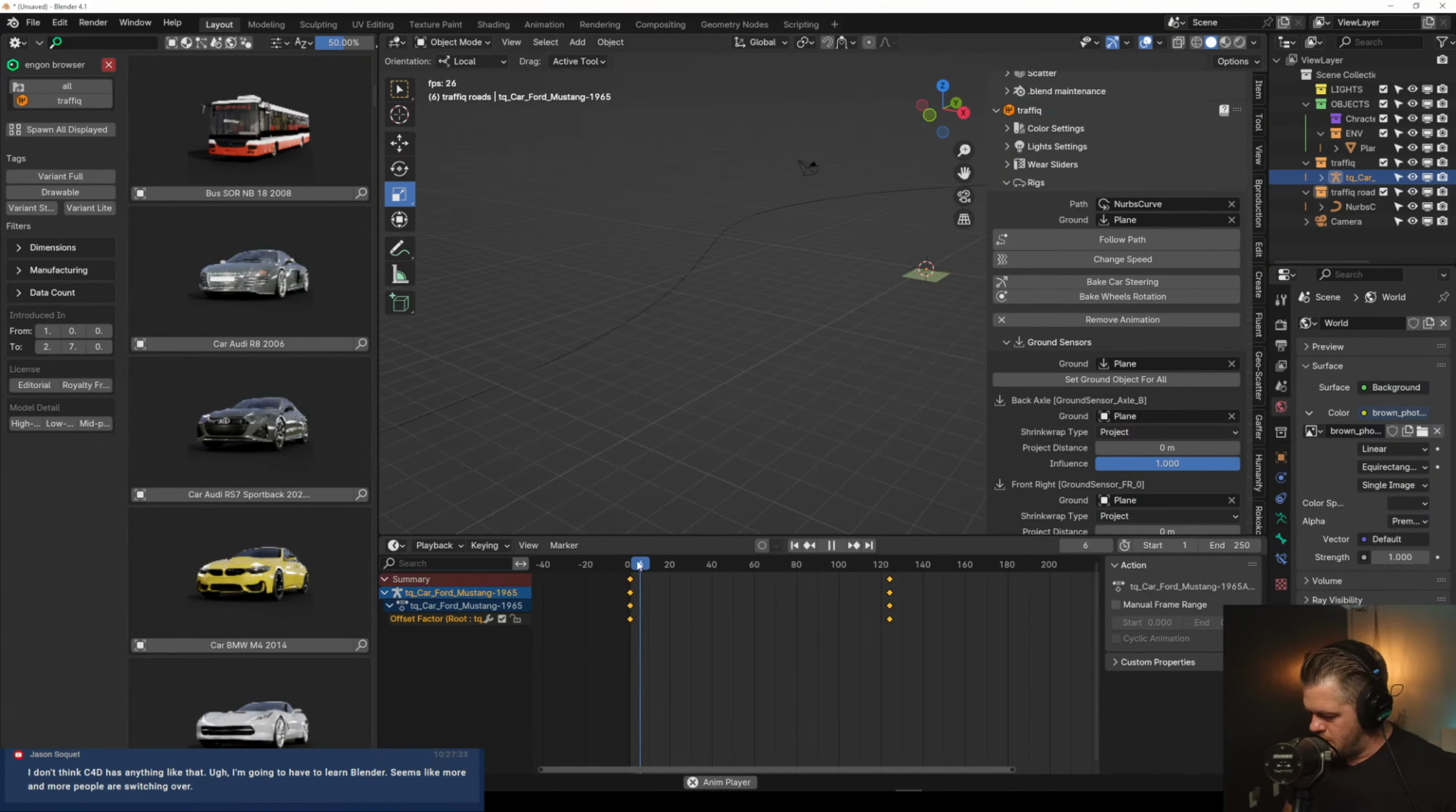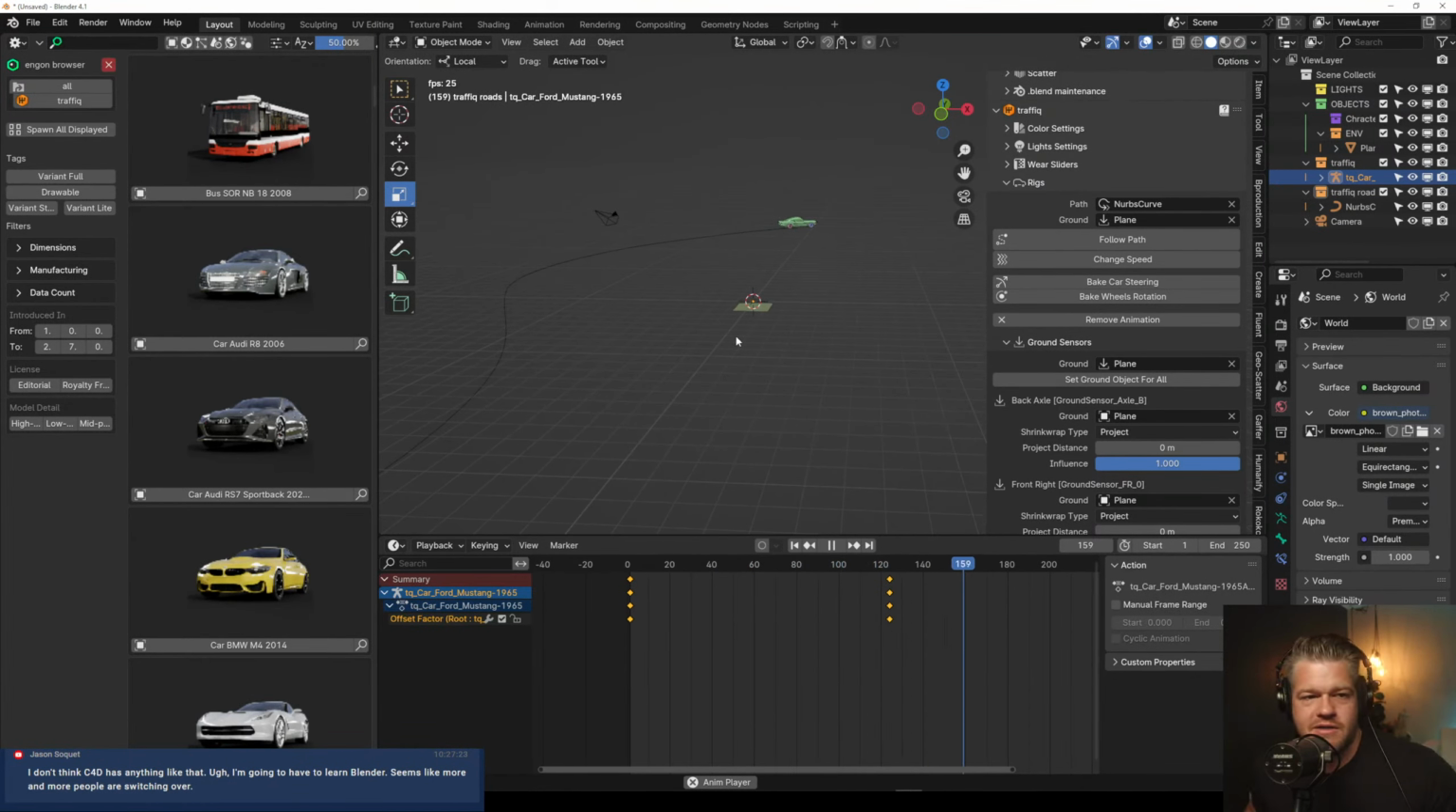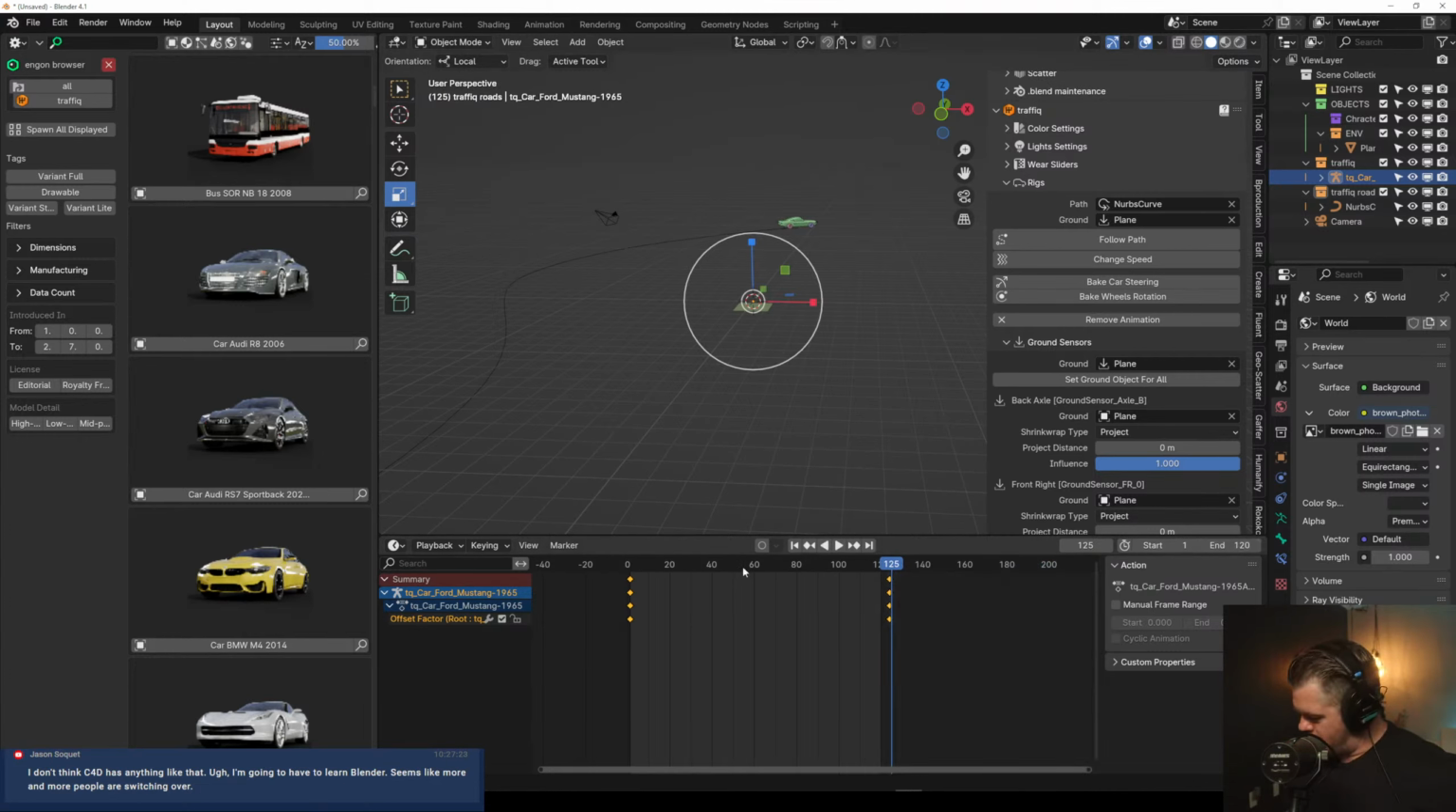So now, you have to do sound effects every time you're doing cars, by the way. You have to do the sound effects. Let me change this to 120 so it loops.